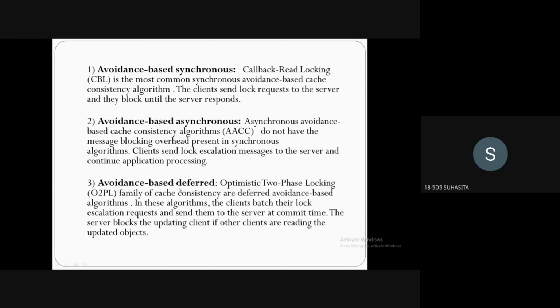Next one is avoidance-based deferred. Here we use the optimistic two-phase locking algorithm. In these algorithms, clients batch all their requests, grouping them, and then send them to the server at commit time. Then the server blocks the updating client if the other clients are reading the updated objects.